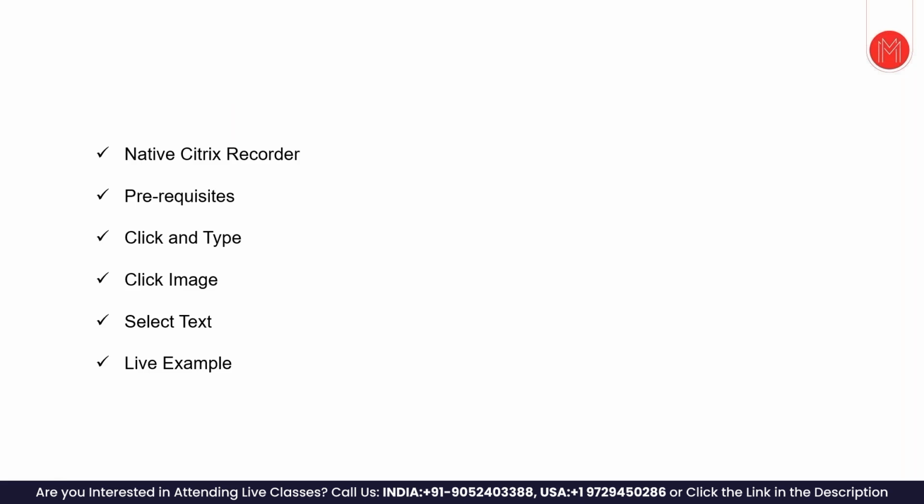So the Citrix recorder is going to be a combination of your web and Windows recorder and your image recorder. You will find activities like click and type, which come from your web and Windows recorder, and activities like click image, which come from your image recorder. So it is going to be a combination of both of these recorders. In the Citrix recorder, there are going to be some prerequisites. After connecting to your machine, if you want to get the selectors, we will have to use Citrix.